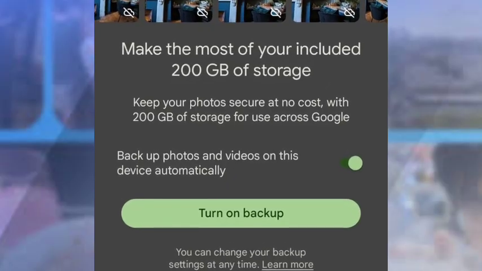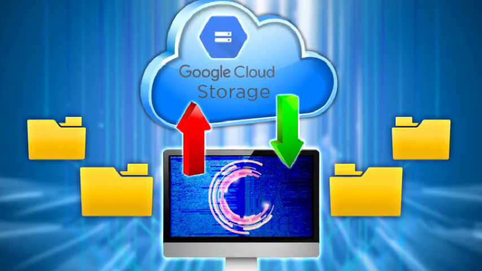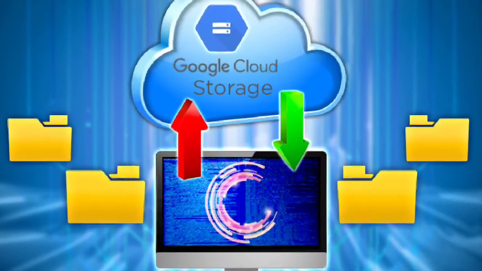Remember, if you re-enable backup after this process, the local photos you just protected will be re-uploaded to the cloud.